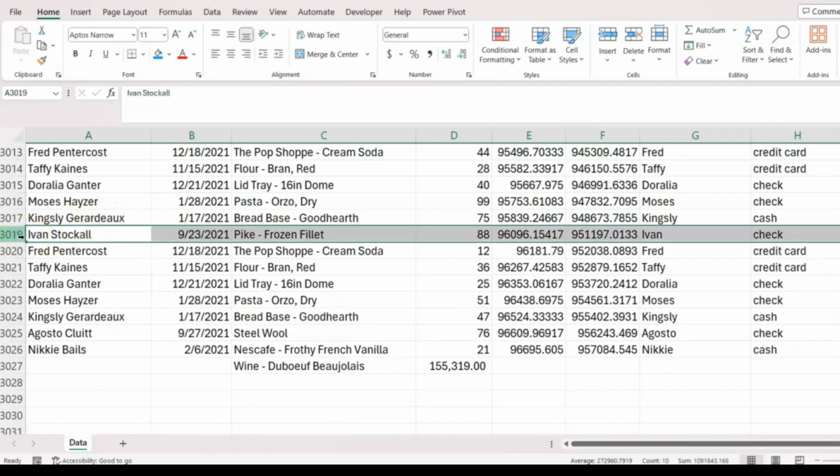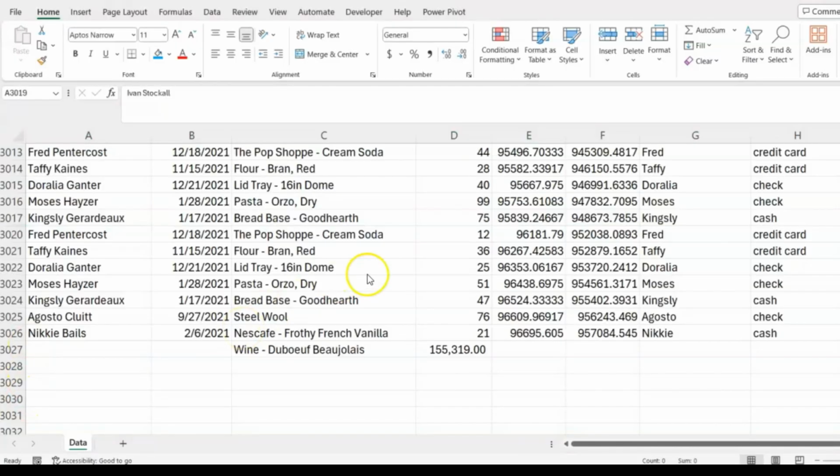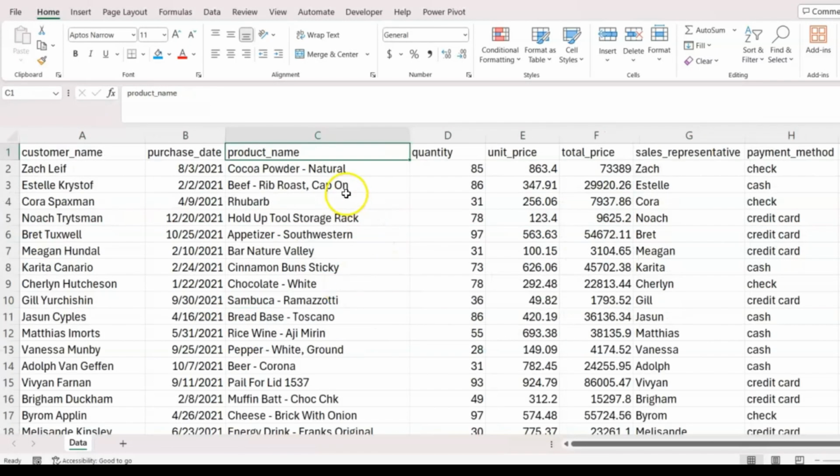If I want to hide this one too, Ctrl 9. Next, let's move to column operations. So if I want to go back to the top now, I do Ctrl up. Now I'm back up here.